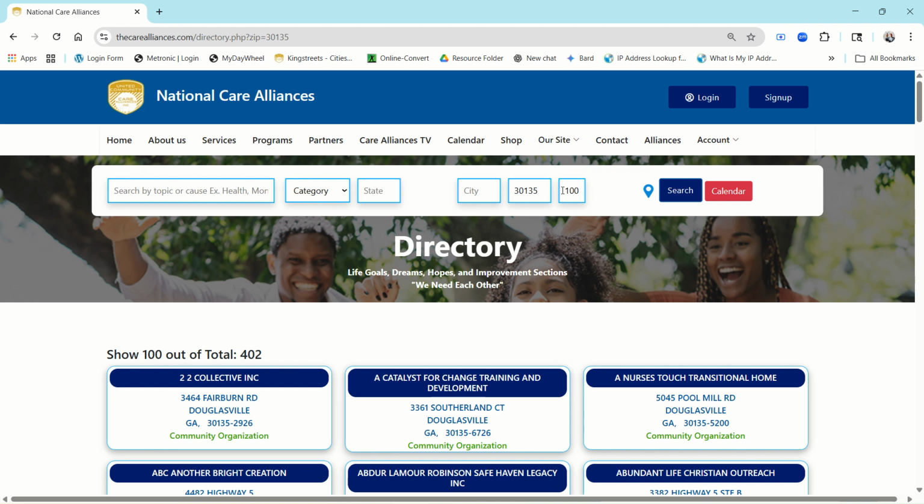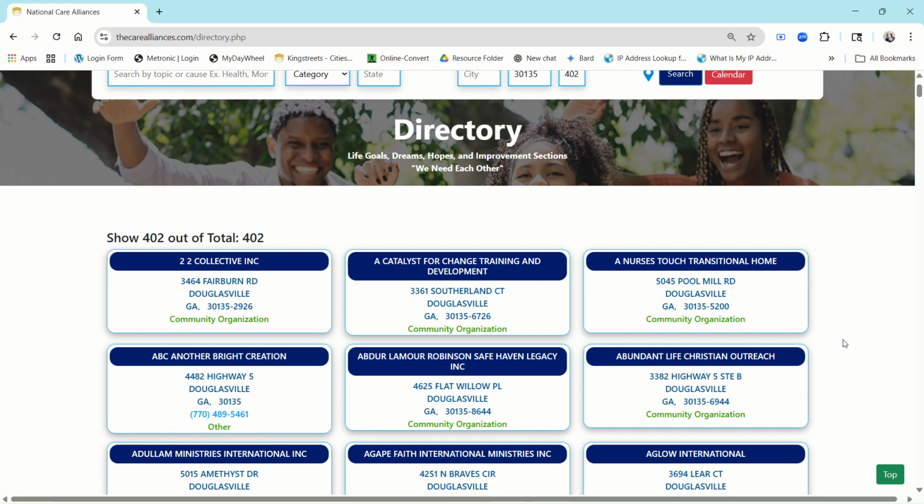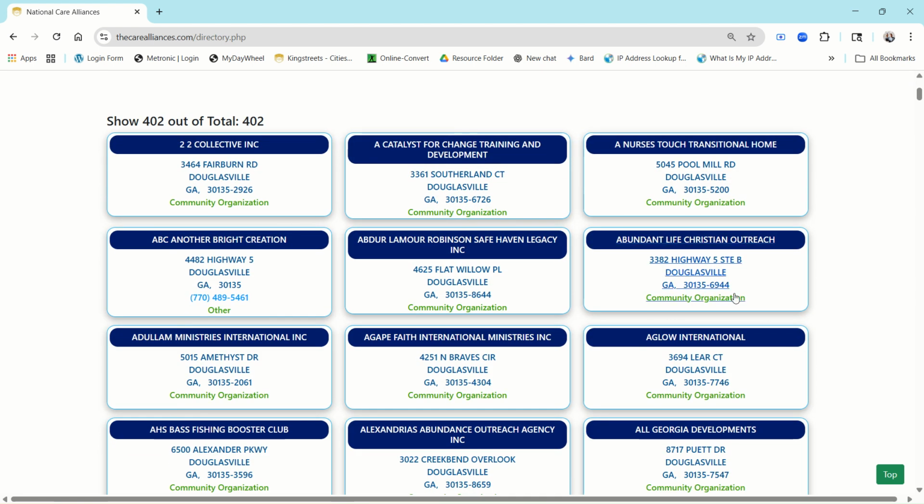Something that looks a little odd is this 100 right here. This number says 100, and it goes with this number right here that says 100. That's what's being displayed. But if you want to see the full 402 organizations in our database, you simply change that number to 402 and hit search again. As you see, the bar is going to go down some, because now this entire list on the website is in alphabetical order, but only specifically in this zip code.